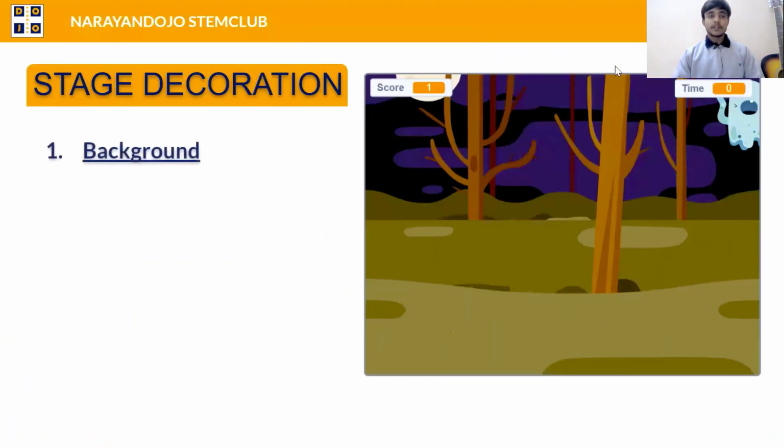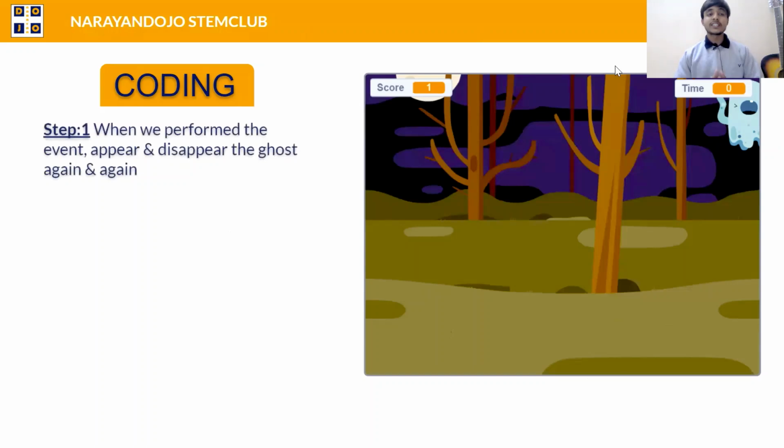Okay. So we are done with the stage decoration. And now we will write the code. The first step is when we perform the event, and you can choose any event, either the flag click or keyboard key or any other event. So when we perform the event, appear and disappear the ghost again and again. And ghost is a sprite. So in the first step, we have to write the code. When we perform any event, appear and disappear the ghost again and again.